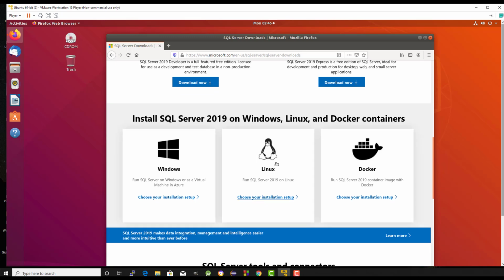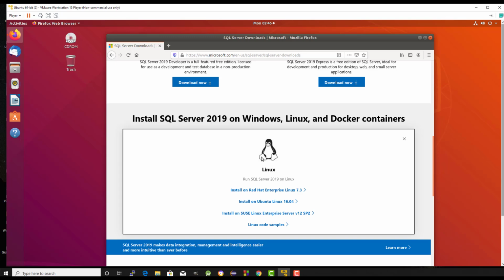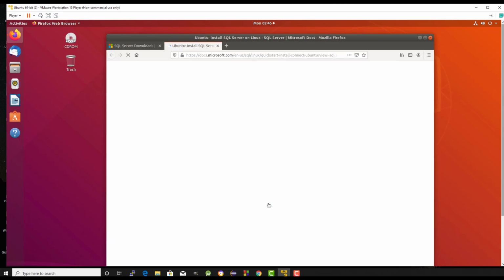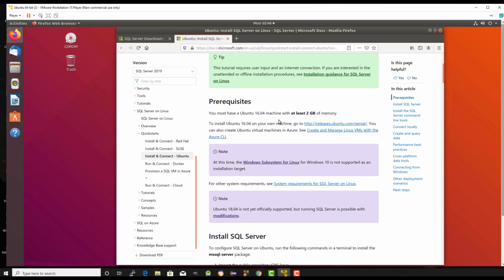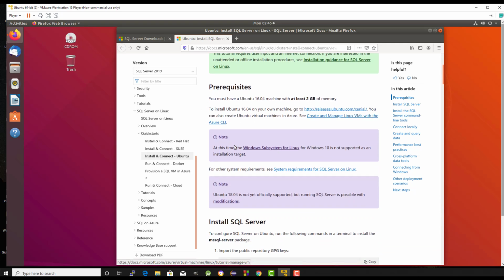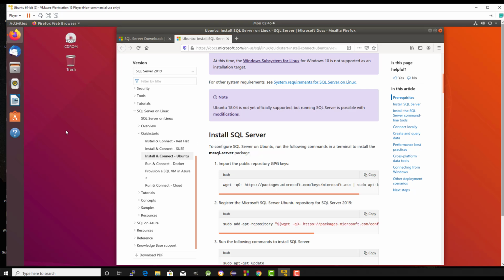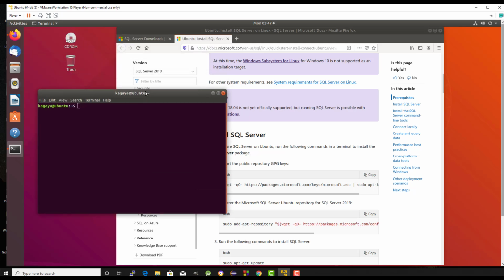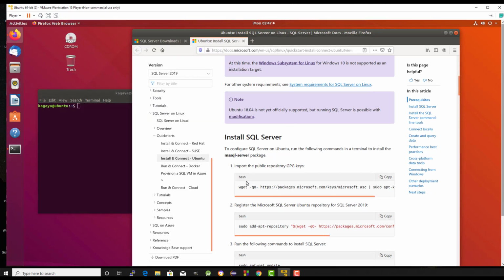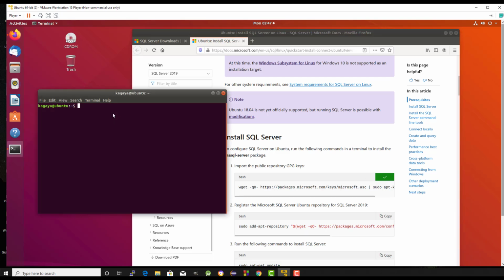So first, on this one, on Linux, select install on Ubuntu Linux 16.04 and click that. Click start. So at least the memory, so the Windows Linux installation of the server. So open your terminal, and copy this code. Copy and paste it.